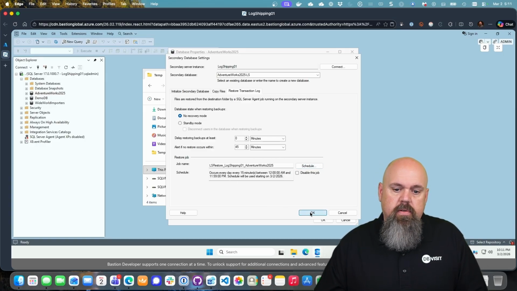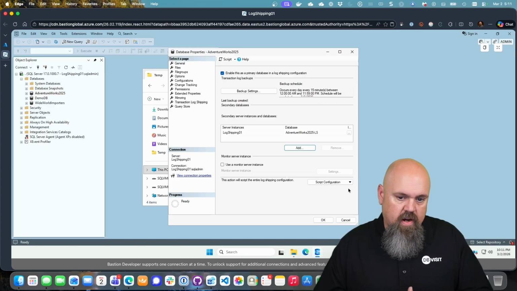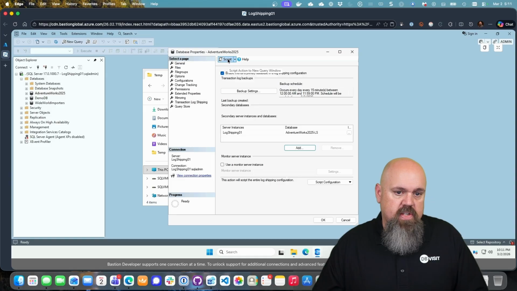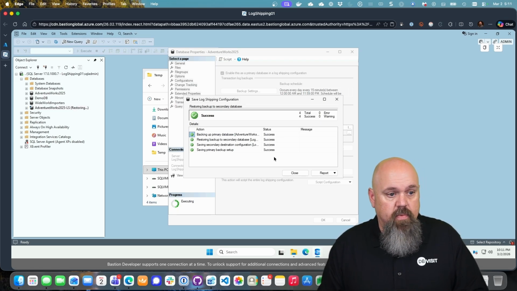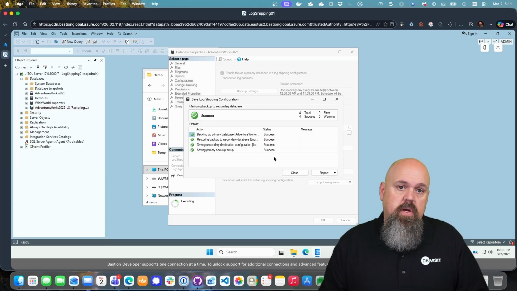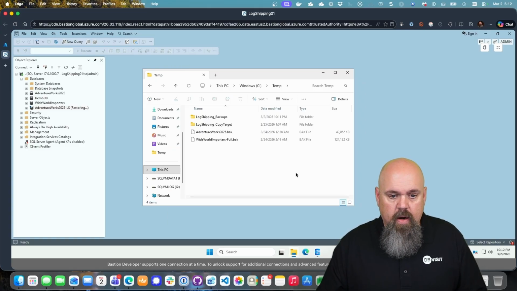Same thing, deleting stuff, same thing. We got jobs. I'm going to click OK. I can script the whole configuration here, or I can come up here and say script if you so desire. I'm just going to click OK. So right now, Management Studio is taking a full backup of the database. It's going to restore it to that new database name that I specified. We can see that it just popped up in Management Studio over on the left. It is in a restoring state. The save primary backup setup has been done. Everything is success. We are green.